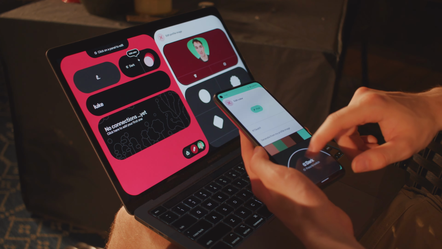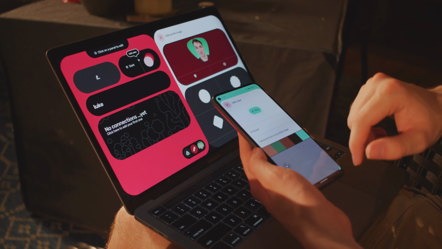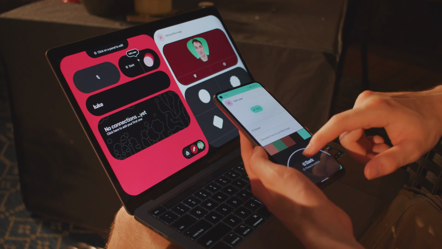Other than that, you can also select the theme by simply tapping on this bottom part. We have light and dark modes. It's pretty straightforward, and you pick whatever one works best for you.